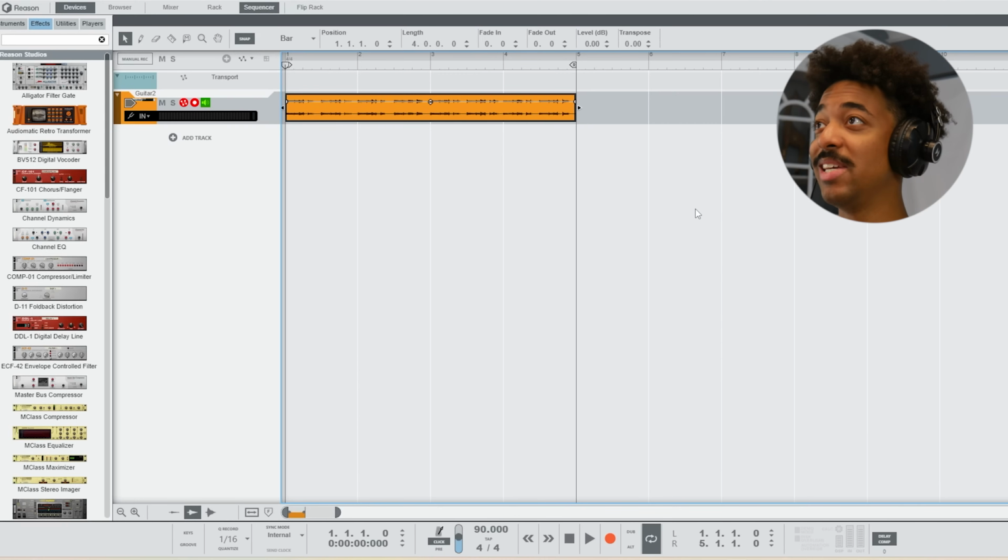I've opened up Reason 13 and I've got basically a blank file in front of me. As you can see, I've got a sample already loaded up in here. This is just an example sample that I'm going to be using for this video. You can use any kind of sample you want. In this case, I've just gone with a very simple acoustic guitar sample.